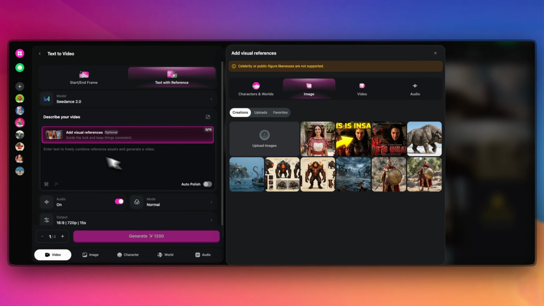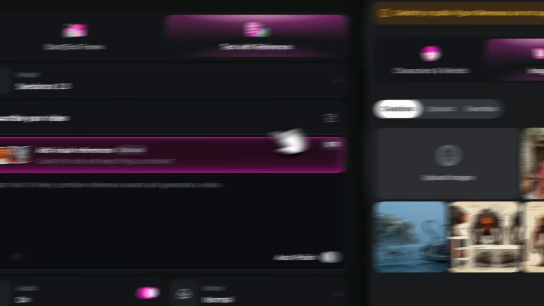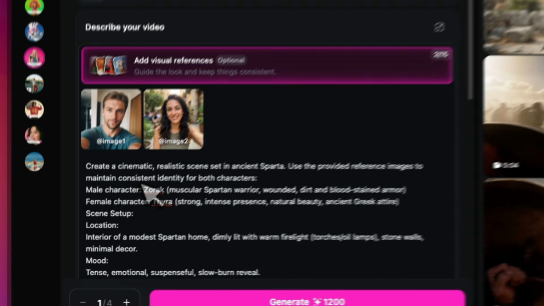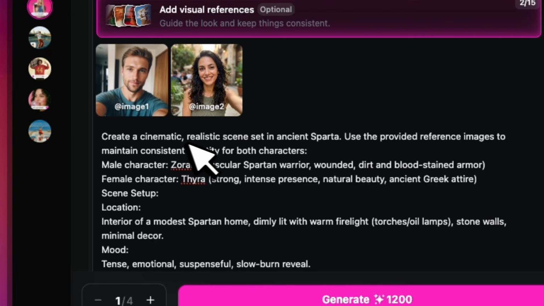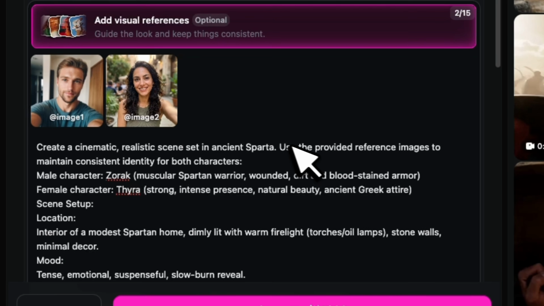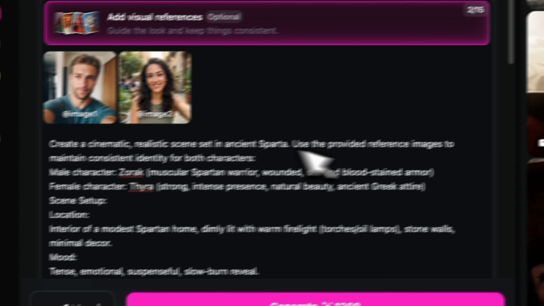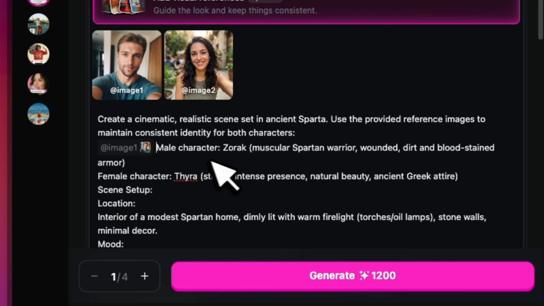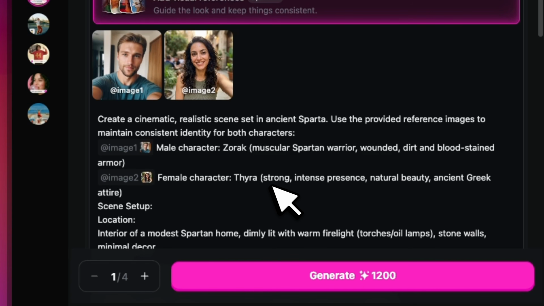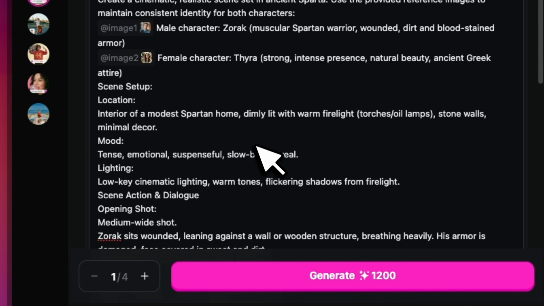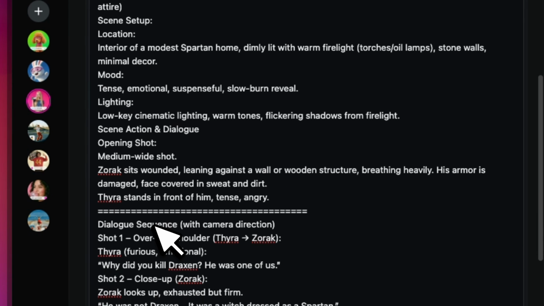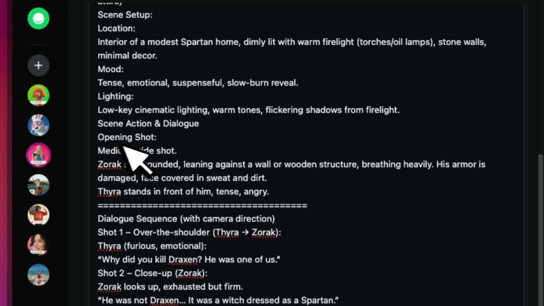For my next scene, I want to use my own photo and a photo of my friend. I'll click on Upload Media and upload the photos. I'll type the prompt like this: create a cinematic, realistic scene set in ancient Sparta. Use the provided reference images to maintain consistent identity for both characters. I'll name the male character Zorak and the female character Thyra. I'll describe their outfits for the scene and add more details like scene setup, location, mood, and lighting. Seedance understands camera angles and shots very well, so I'll write the opening shot as medium-wide shot.